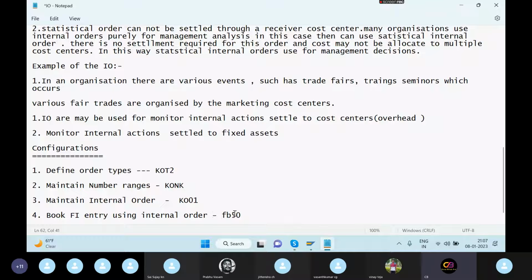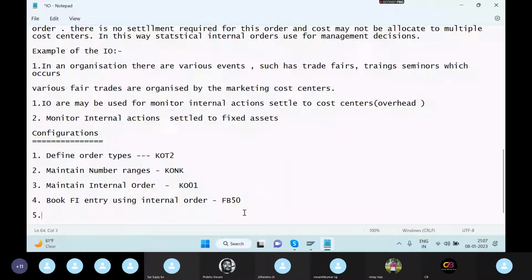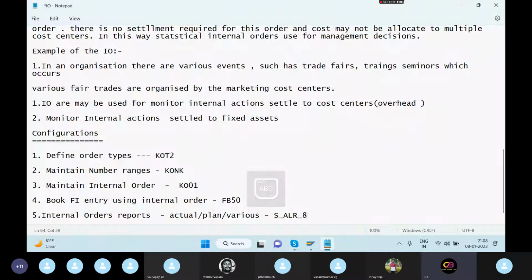Fifth, internal order reports: actual versus plan versus variance. First we will do this and after that we will go into another area in detail. The report is FS_ALR_S_ followed by the report number. ALR reports always start with S. In real time, there may be Z reports and G reports as well.